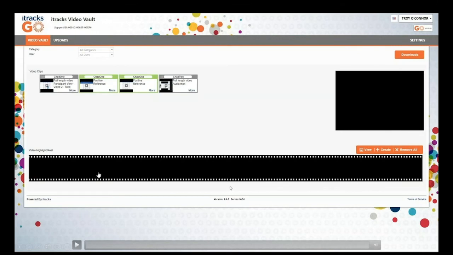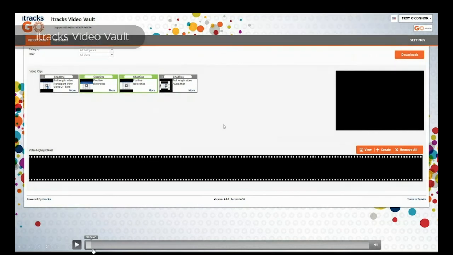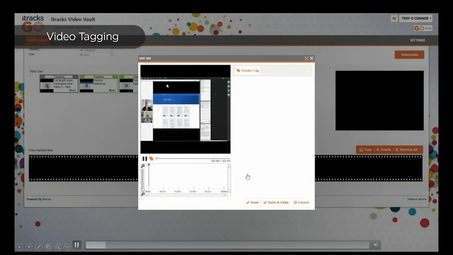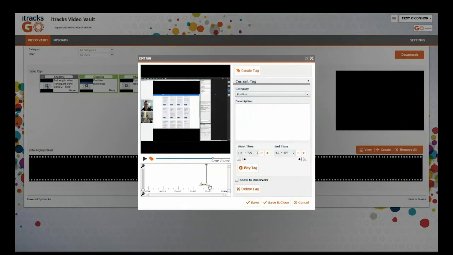Another option for your reporting is to use itracks video clipping and editor. So in this, you can view a video and create a highlight reel. So I'll just show you here. You can create a clip, start and end point.